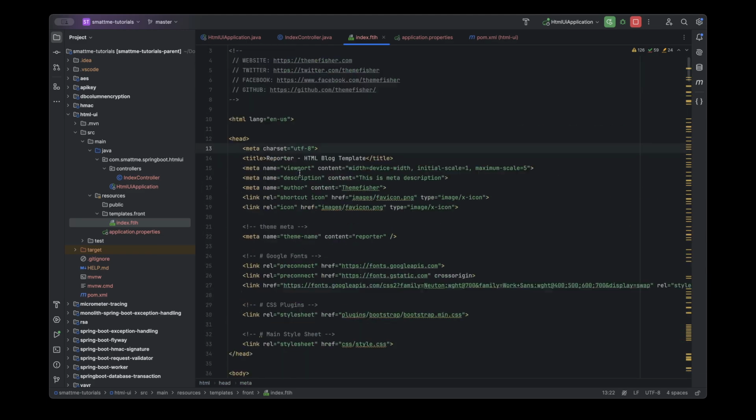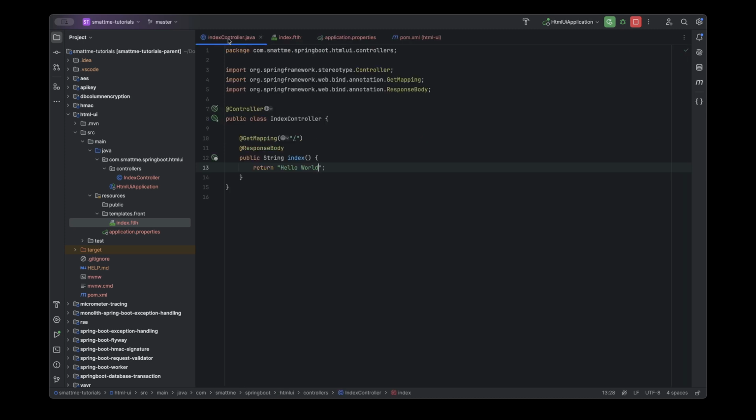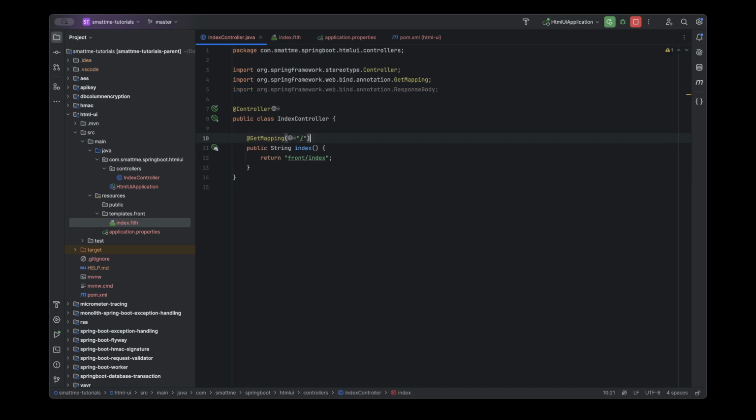So for us to see this now in our application, we are going to modify the index controller. We're going to return front slash, remember we call it index, and we're just going to stop there. There is no need to add .ftlh because Spring Boot already knows how to resolve that. And we're going to remove this response body.